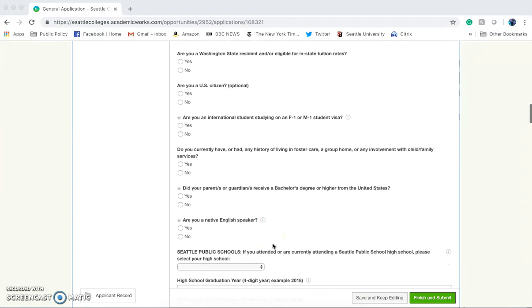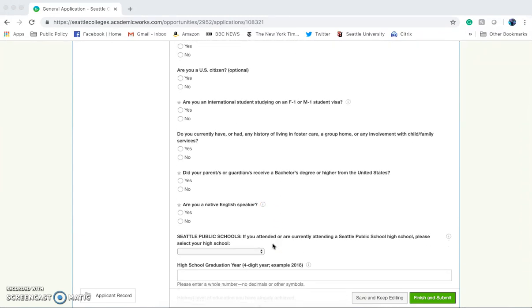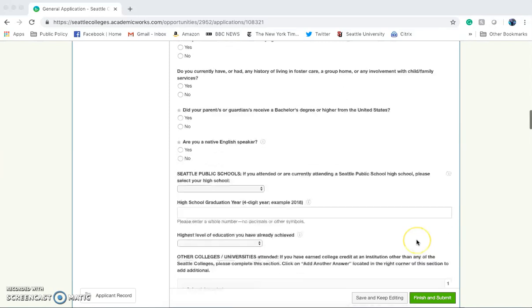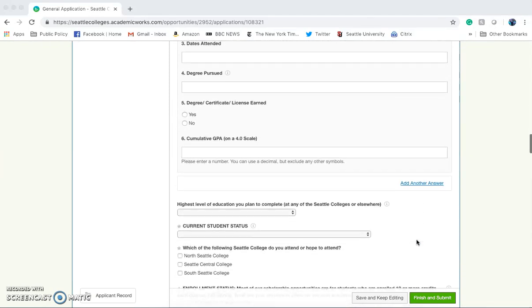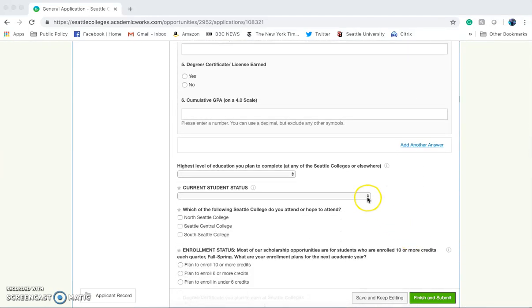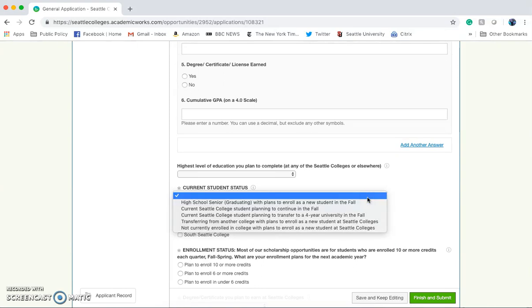Remember, when filling out the general application, it's important to fill it out as best and completely as you can, as this application will determine which other opportunities you may be eligible for. In this first section of the application, you'll see that there are many drop-down menu items to select from.